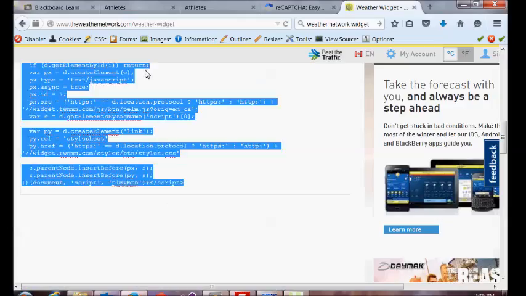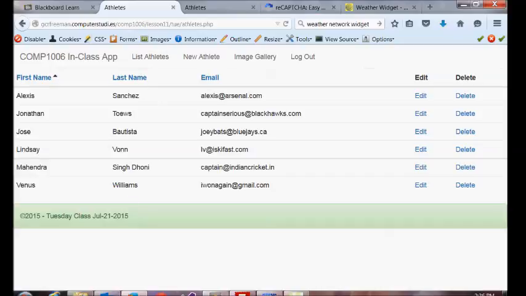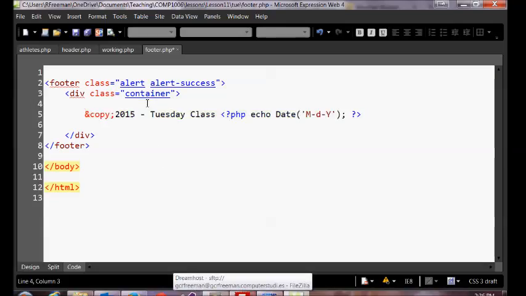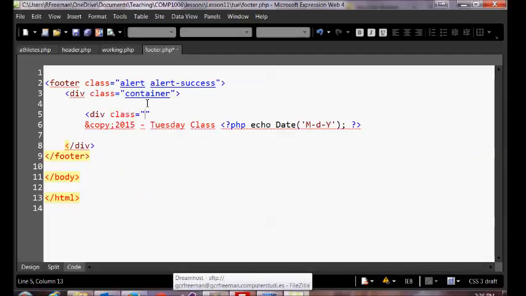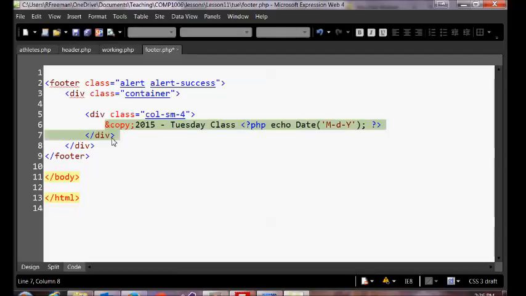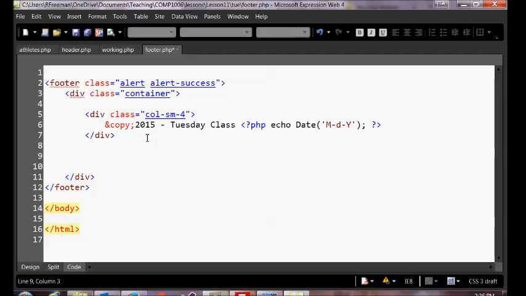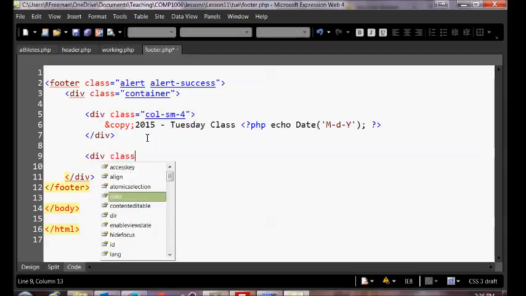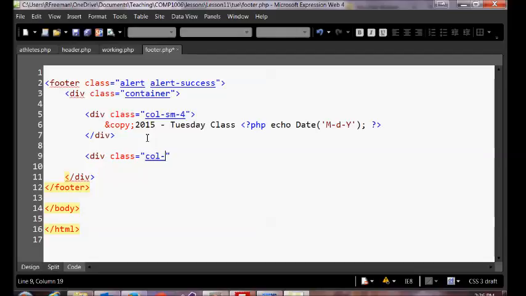See how wide is this? It's about 4 columns wide. So I'll put our original text inside of a div that's, say, 4 columns wide. And I'll create a second div that's 4 columns wide. And this is where I want to paste my weather widget.